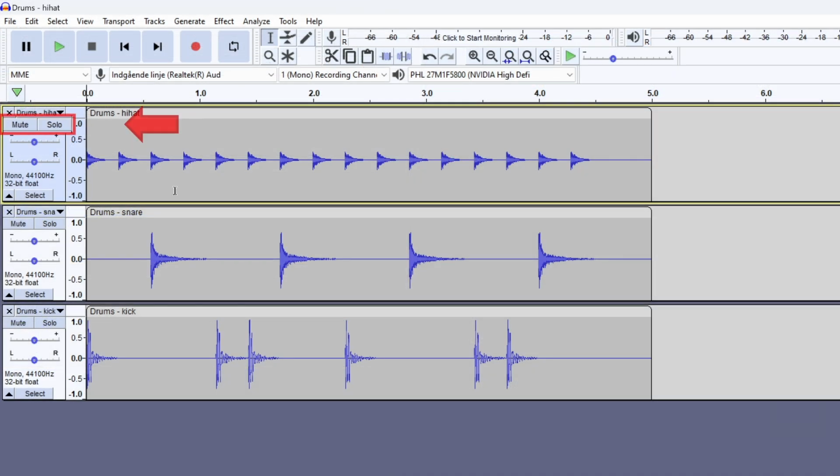On the left side, you have the Mute and Solo buttons. Mute allows you to temporarily turn off that track, while Solo mutes all other tracks, leaving only this track on.